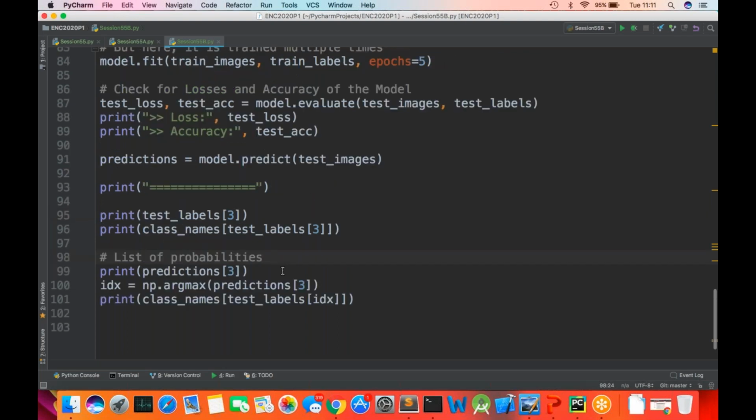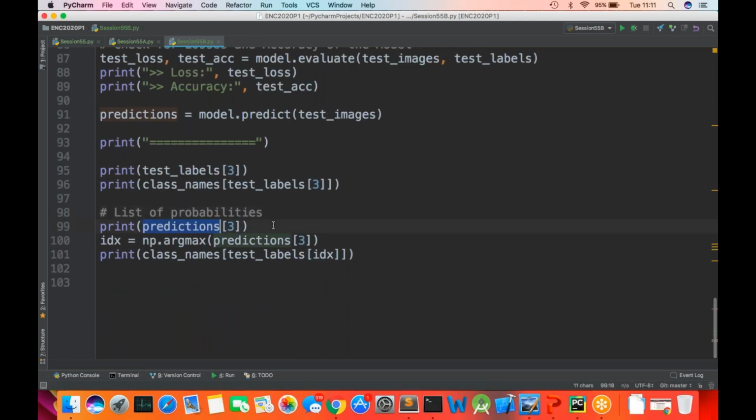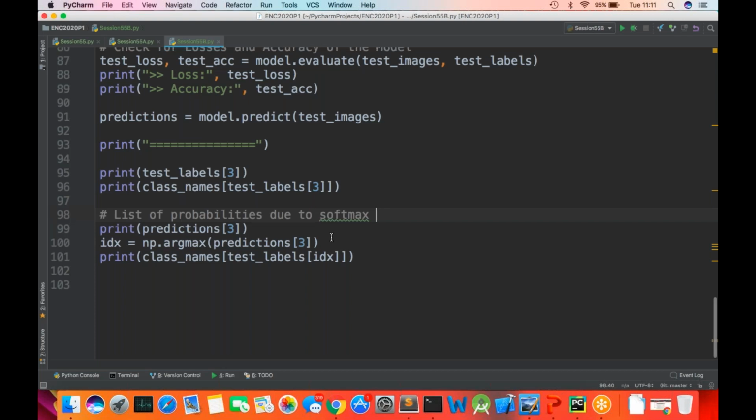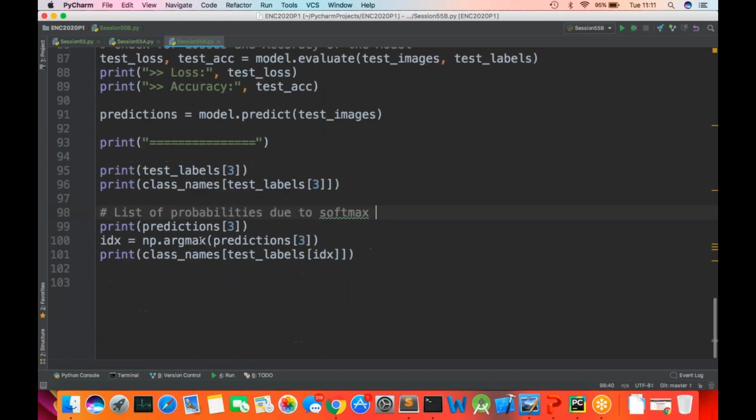But when I'm trying to see this list of predictions, this is a list of probabilities due to Softmax. So here we are just trying to predict on the basis of probability. I just got the maximum for these predictions of 3, and we got the index, of course, but this is the prediction, and I think this prediction is not accurate.